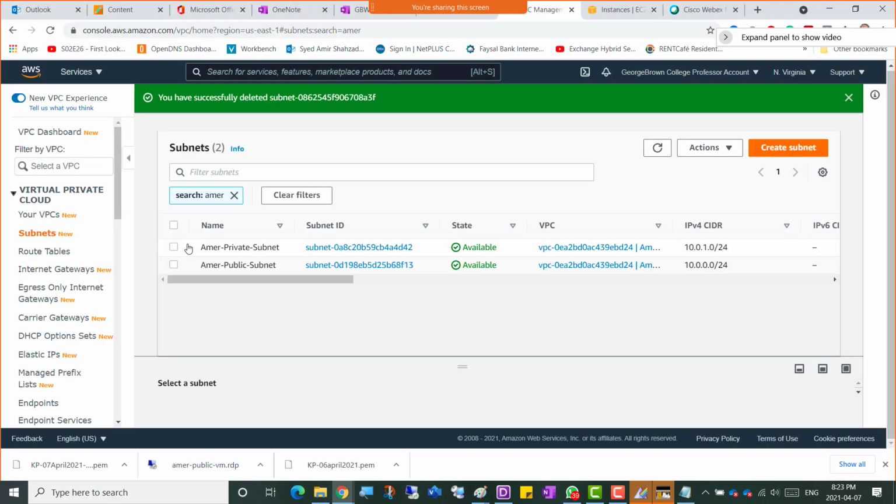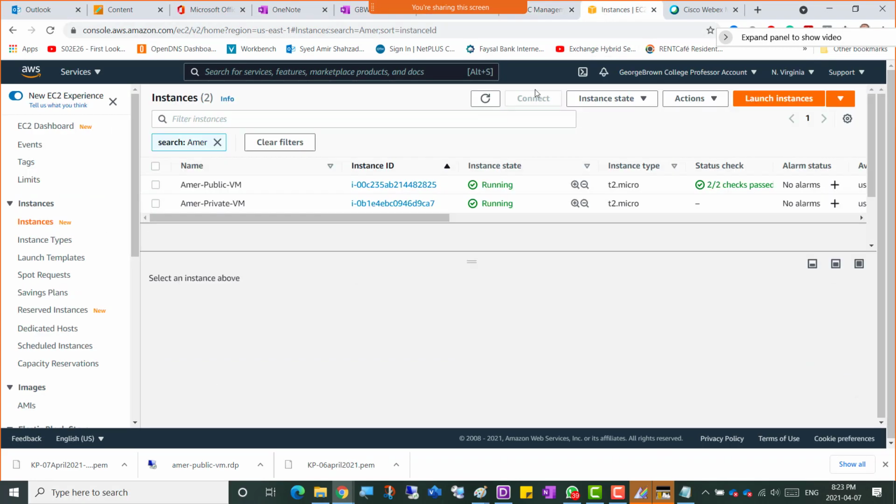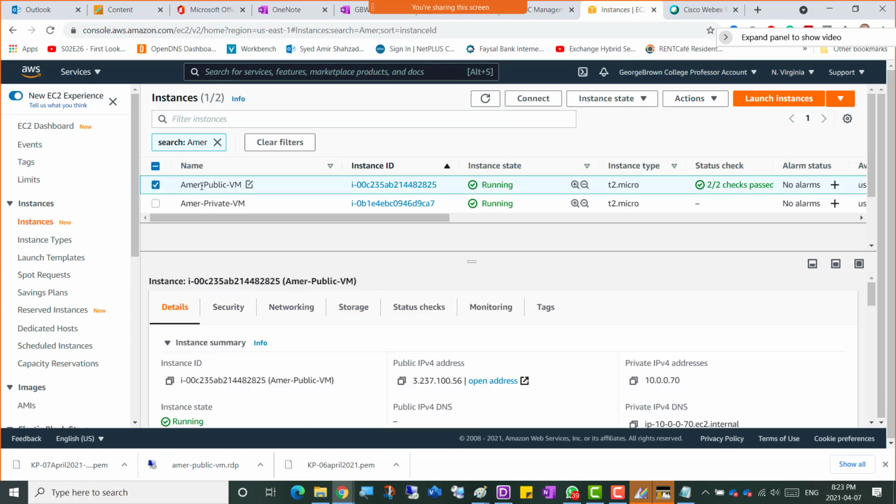So let's go back and check it out. What we need to do is go back to the instances and connect, because I cannot connect to the private VM anyway. The only choice is to connect to the public VM. So I'm going to select the public VM, and I'm going to click the connect button, right?